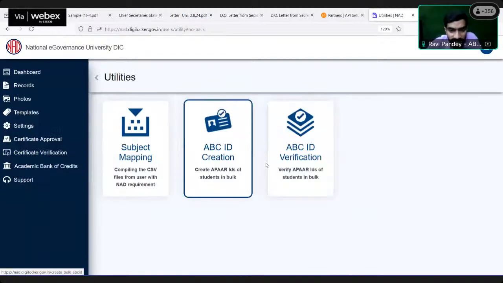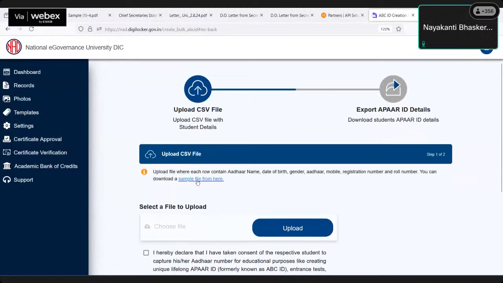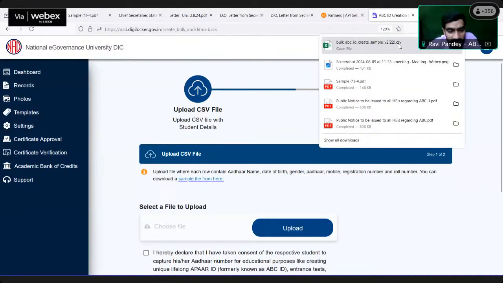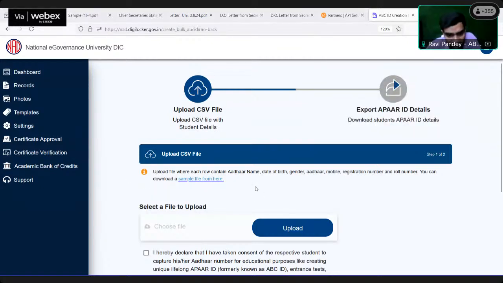Here itself you will find three options. The middle option, create APAAR IDs of students in bulk. So ABC ID creation tool. Here you need to go. Download the sample file from here. There you need to provide the data required for creation of ABC ID. The data which is required for creation of ABC ID is nothing but the Aadhaar details of the student, like the name as per Aadhaar, gender, date of birth.